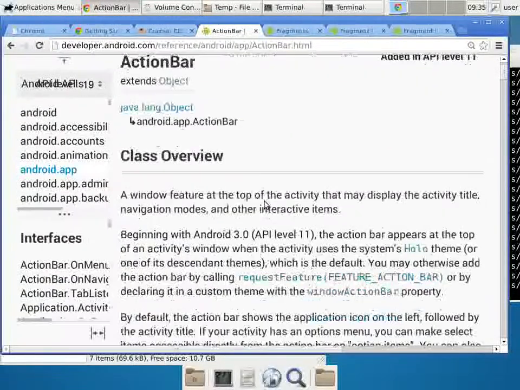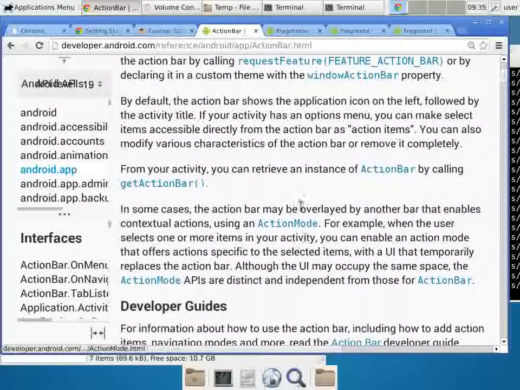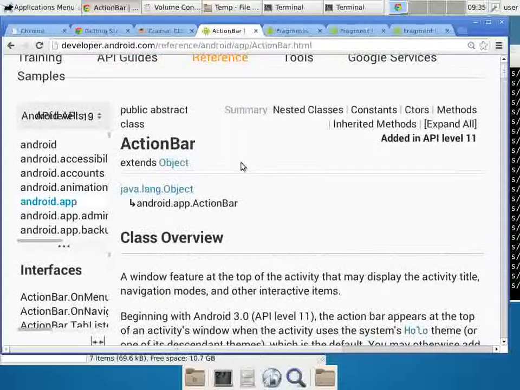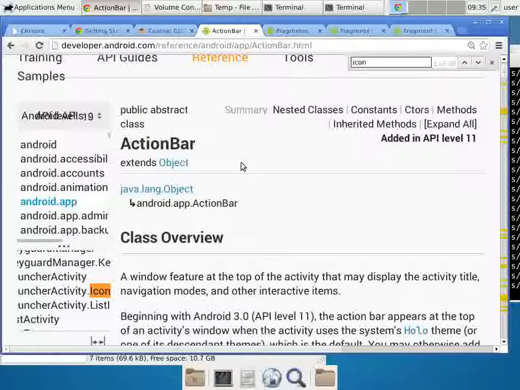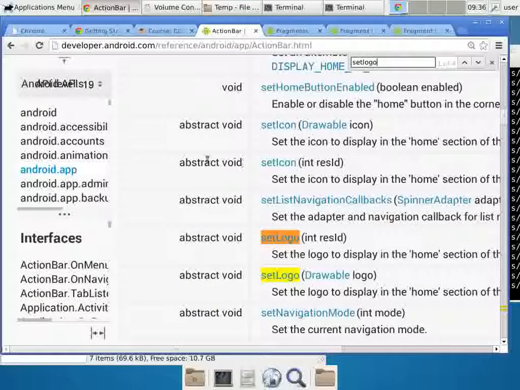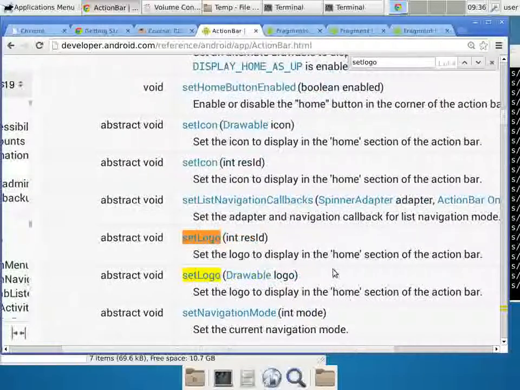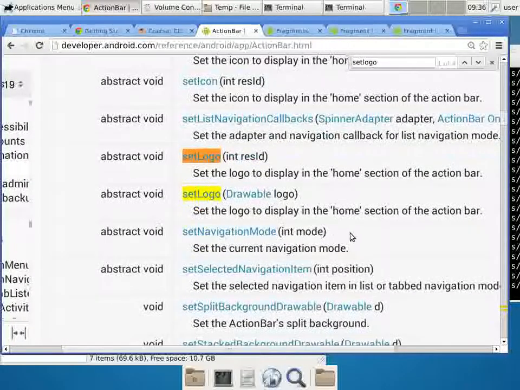So let's take a look at the action bar and find out, do you remember which call you were using to clear the icon? Yes, I have a getActionBar, setLogo. Okay. Then I just give it a color, android.R.color.transparent.